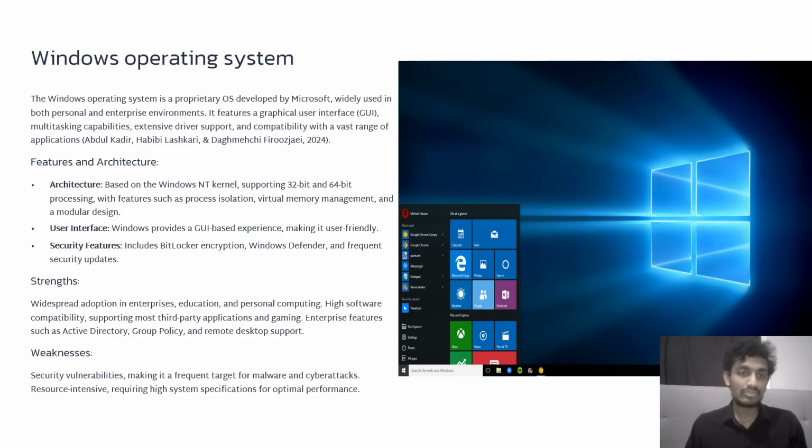Let's see the Windows operating system more keenly. The Windows operating system is a proprietary operating system developed by Microsoft, widely used in both personal and enterprise environments. It features a graphical user interface, multitasking capabilities, extensive driver support, and compatibility with a vast range of applications. Let's see the features and architecture.